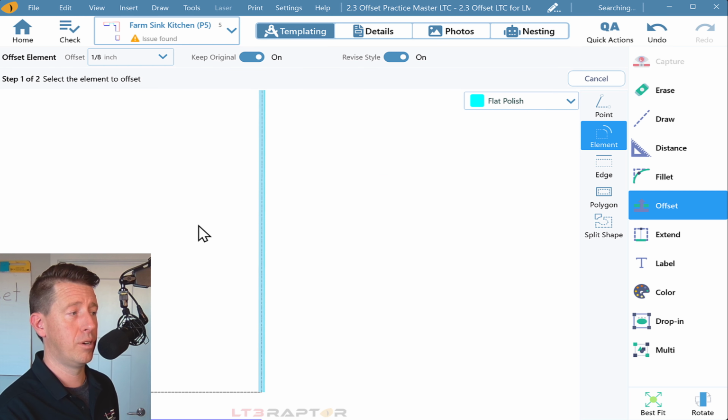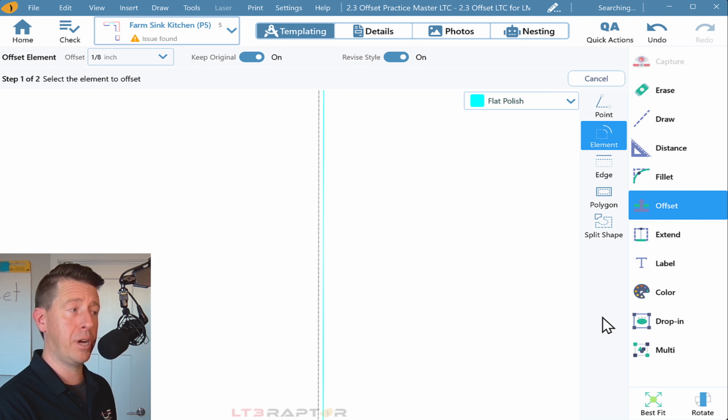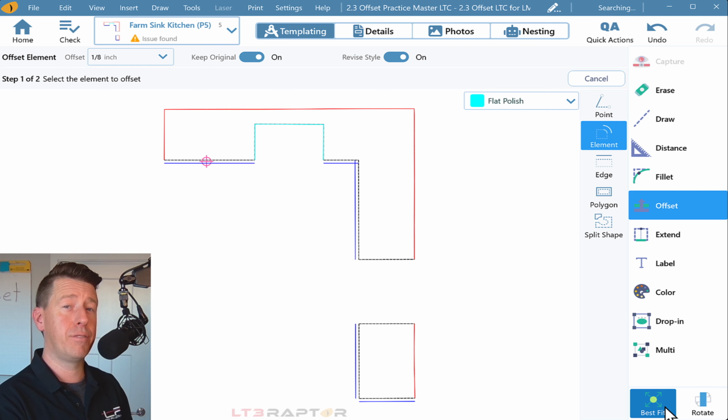Zoom in a little bit more, so you can see that new line that's exactly parallel to the original line. When I'm offsetting, I typically am not going to use element for a scribed wall. We're going to save that for the next lesson.